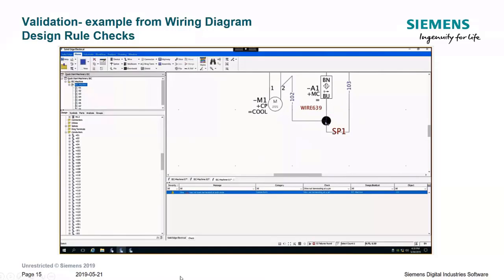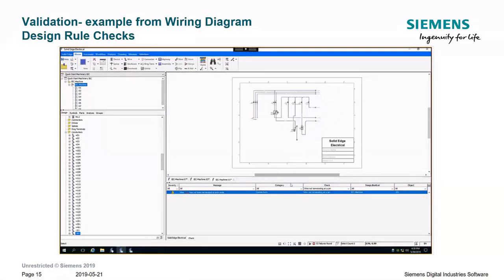So that was just one design rule check. Obviously, if there's more than one, you can go through them systematically, and the system helps you towards the resolution of whatever anomalies there are.